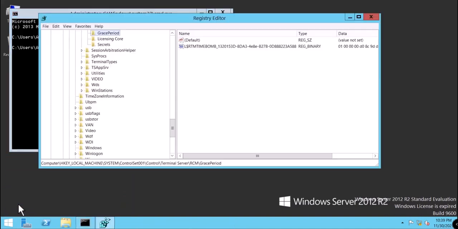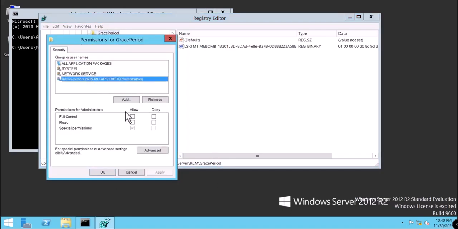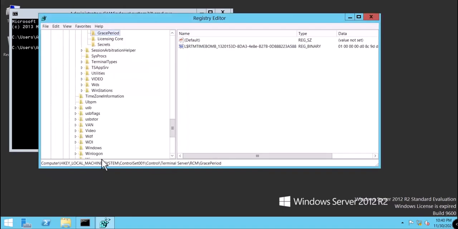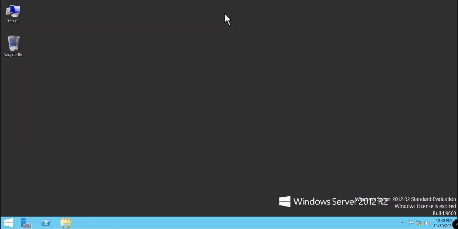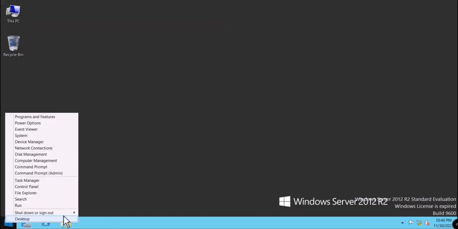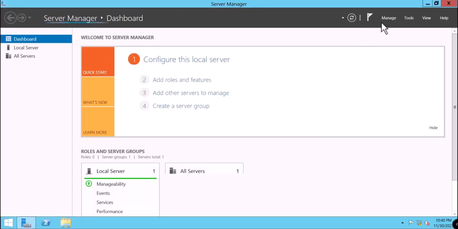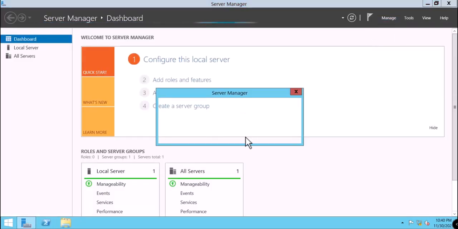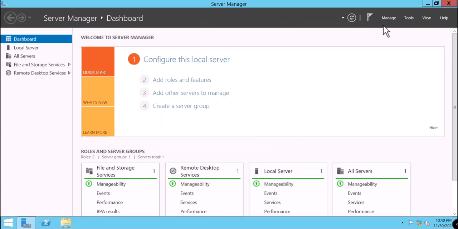So now what will I do? I will simply remove the time bomb entry, and then I will reconfigure the RDS role along with the RDS service. I have currently logged in as administrator, so I have the privileges to make the changes. So I will remove the time bomb key. Then I will remove the RDS role, the remote desktop service role.